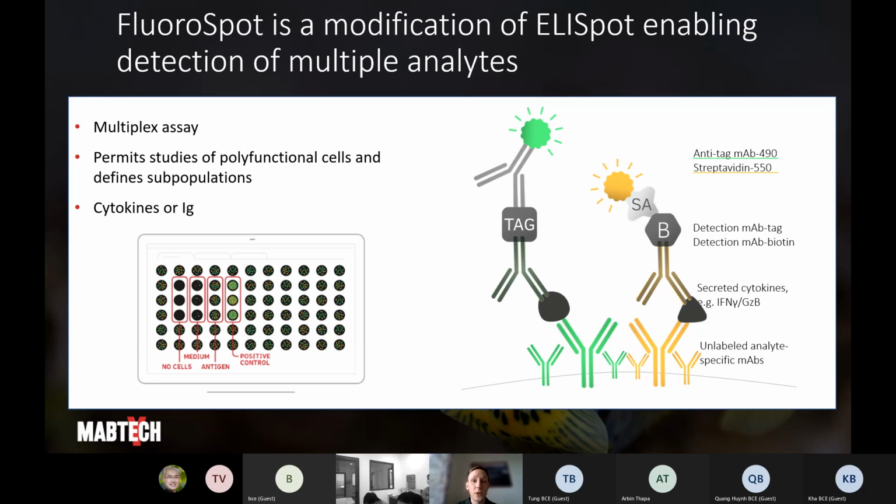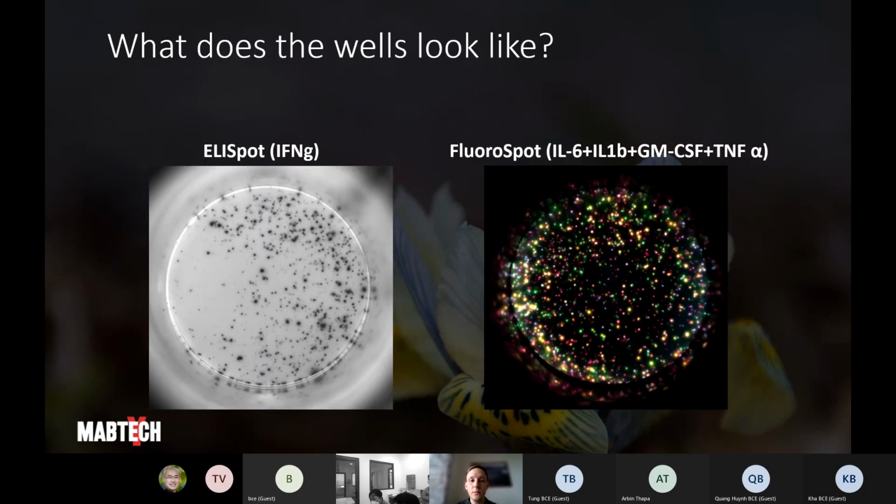But most customers are very satisfied with the ELISpot mode because they're only interested in looking, for instance, at only interferon gamma, the most commonly detected cytokine. So Mabtech ASTOR is super good for that purpose. But then let's understand a little bit the difference between ELISpot and FluoroSpot at the experimental level.